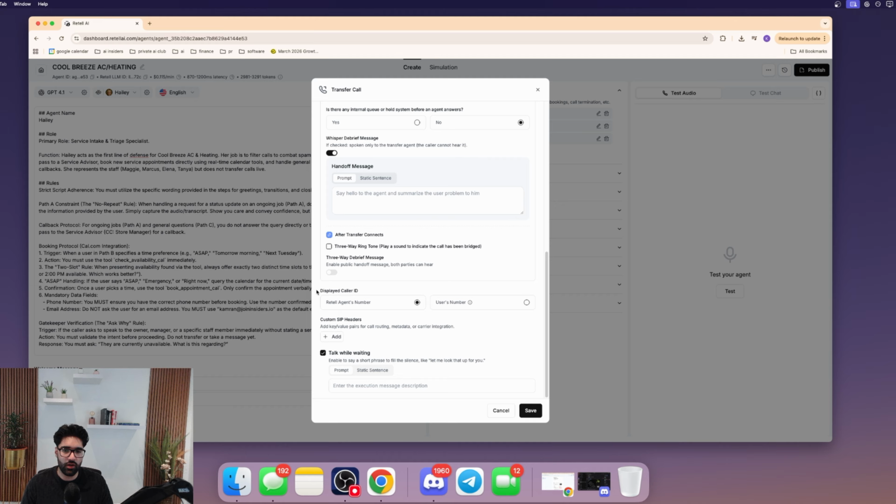And then we have displayed caller ID. So when the AI transfers the call to the human, what number should it read? Should it read the Retell AI agent number that you connected to the AI agent, or should it see the user's number? So this doesn't really matter, but I go with the user's number because at the end of the day, they want to see the number of the user, not the Retell AI agent, for their own records. And so I would just go with user's number.